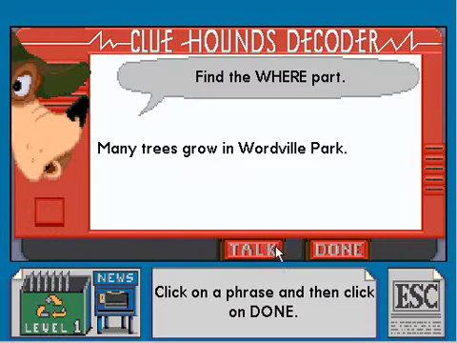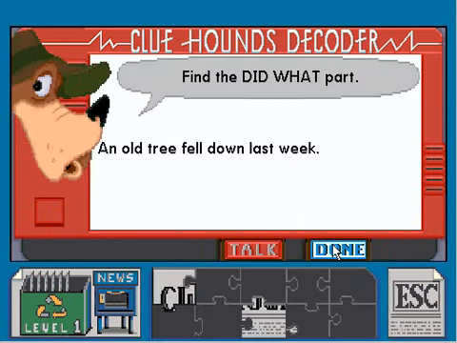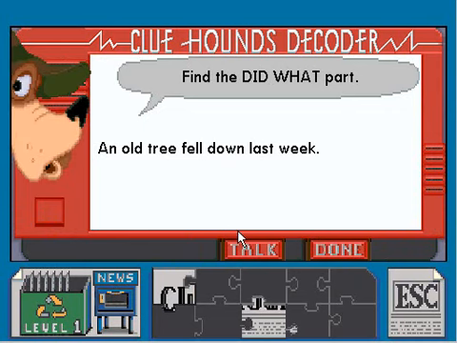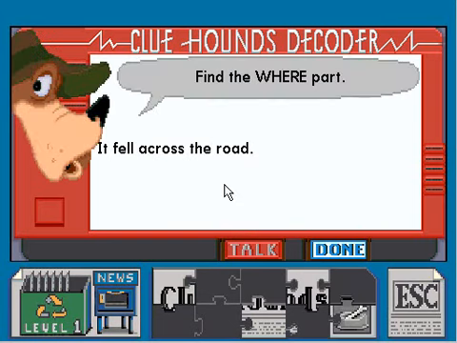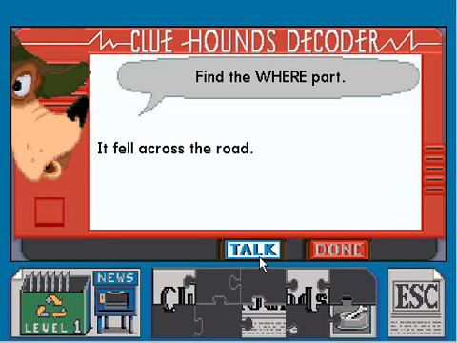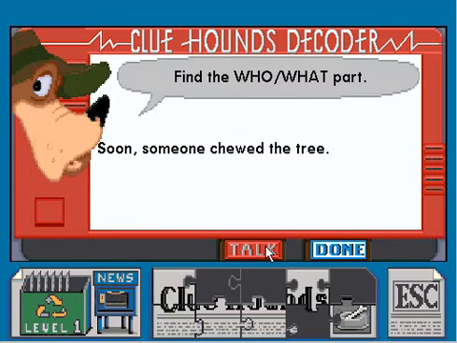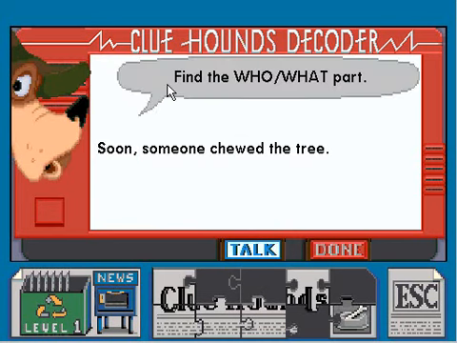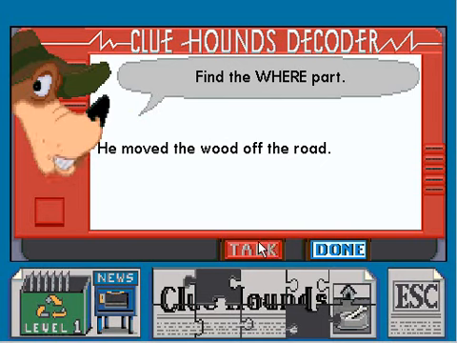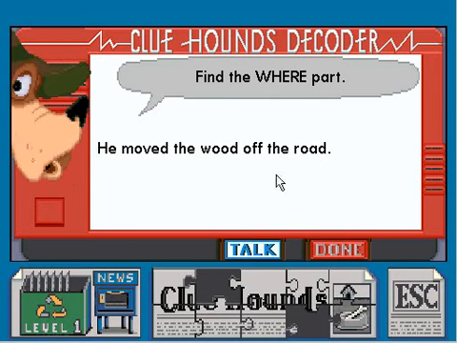Find the where part. Many trees grow in Wordville Park. Find the did what part. An old tree fell down last week. Good job! I think this could be the beginning of a beautiful friendship. Find the where part. It fell across the road. Find the who what part. Soon, someone chewed the tree. Find the where part. He moved the wood off the road.